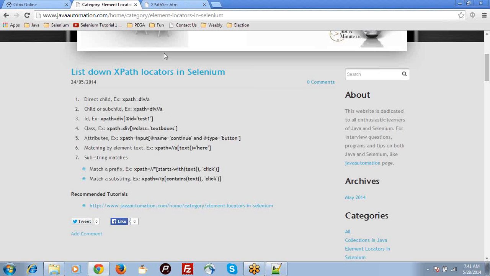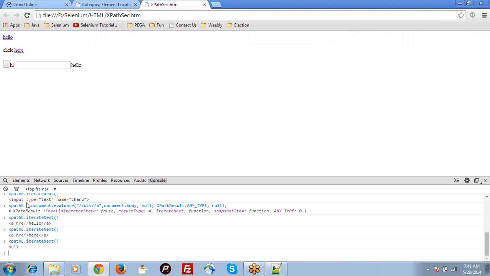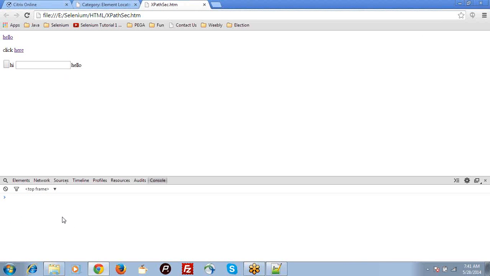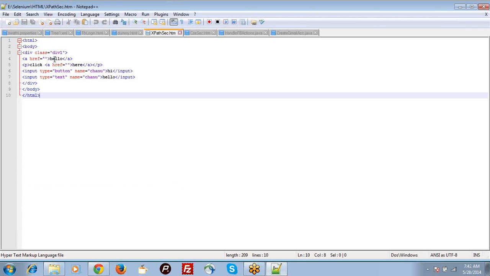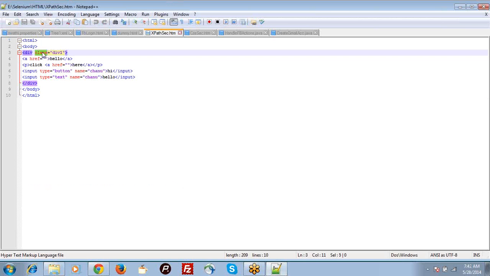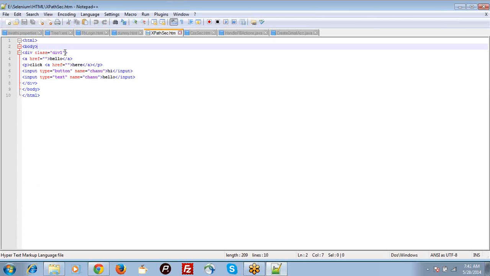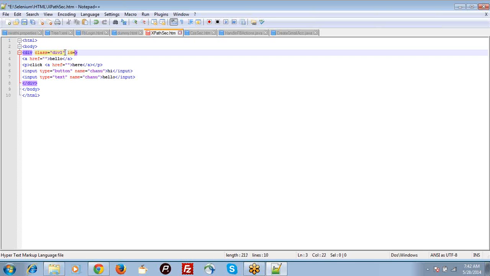Now ID. To get the ID, this is my div with class equal to div, ID equal to my div.